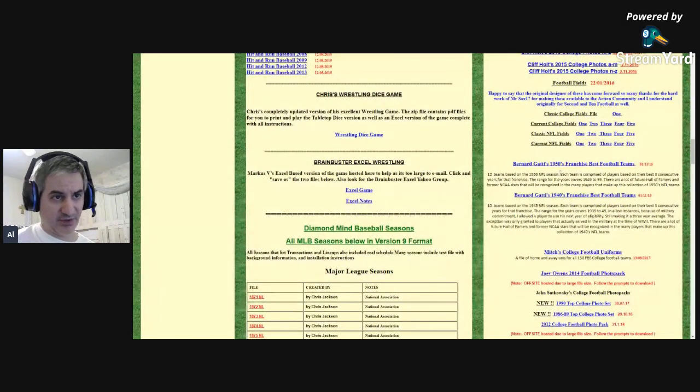the best 50s franchise, again, they're like all-star teams from the 50s and 40s for the franchise, and you can read these. So the 50s, 12 teams based on the 1956 NFL schedule. Each team is comprised of players based on their 3 best consecutive years for that franchise. They range for the years is 1949 to 1959. There are a lot of future Hall of Famers and former NCAA stars that will be recognized in the many players makeup in this collection of the 50s NFL teams. And the same thing goes for the 40s franchise best football teams, except it goes from 39 to 49.